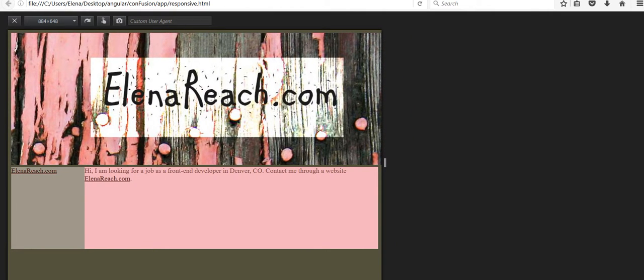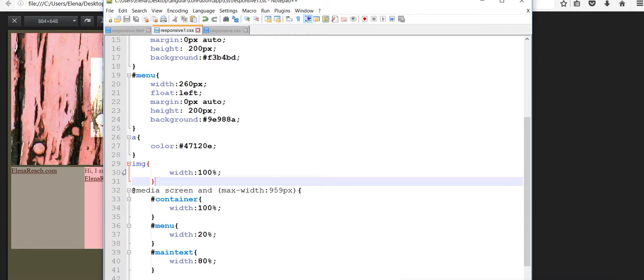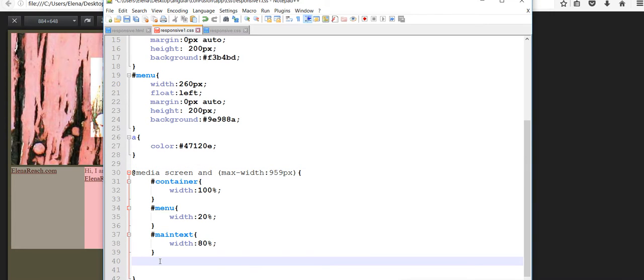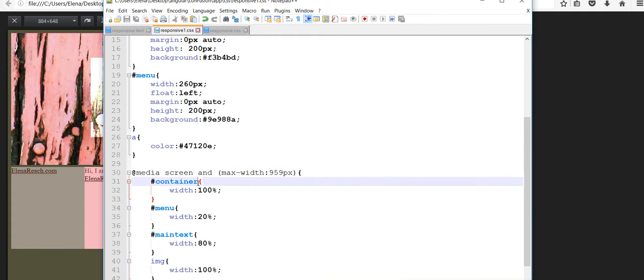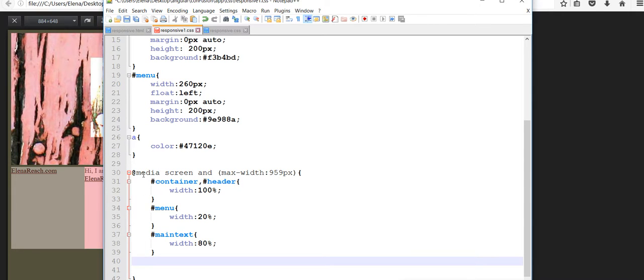Oh, it has to be over here. Oh, sorry, I have a section header over here. So we just need to add an extra rule here, and it will work. Just put it in the section.